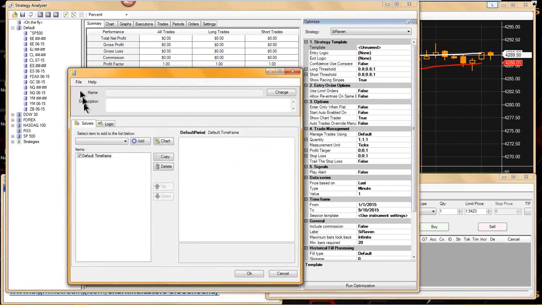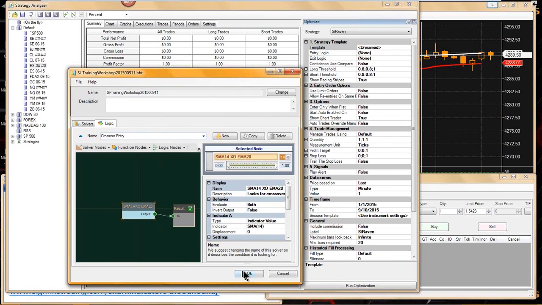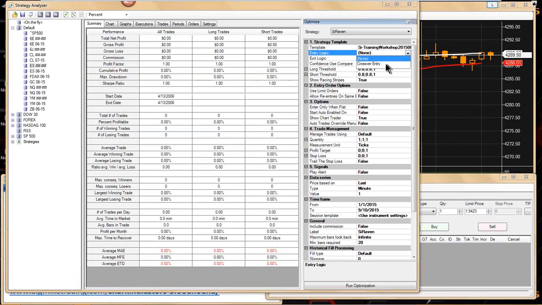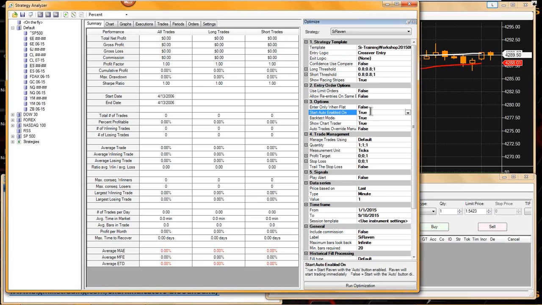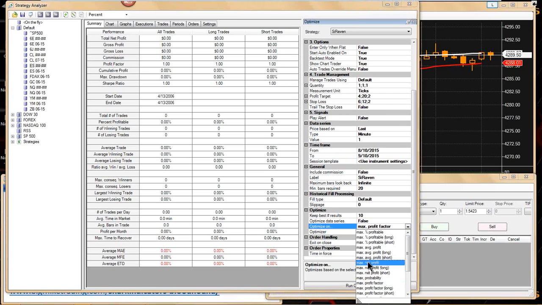Alright, so I'm going to load up the template again. Alright, so there's our crossover system. That's good. Set the entry logic, and need to turn the backtesting on. So that's on now. Alright, so now I can put in my backtest parameters. Alright, there we go. 1 month of data. And we'll backtest against net profit.